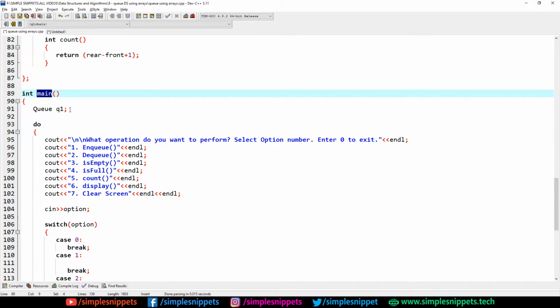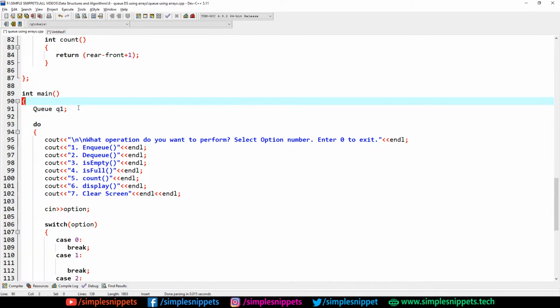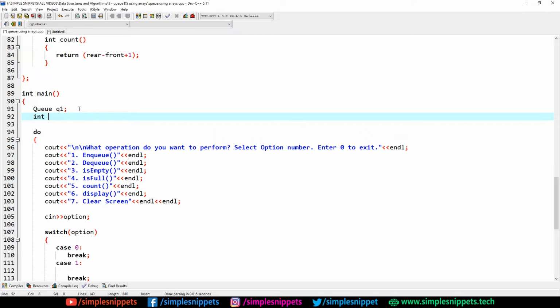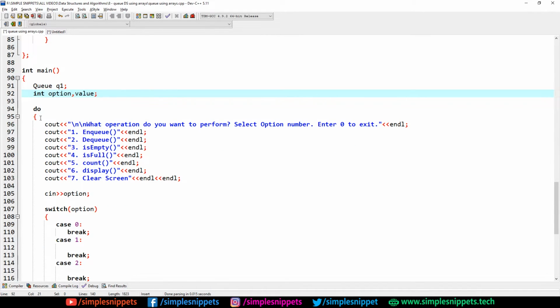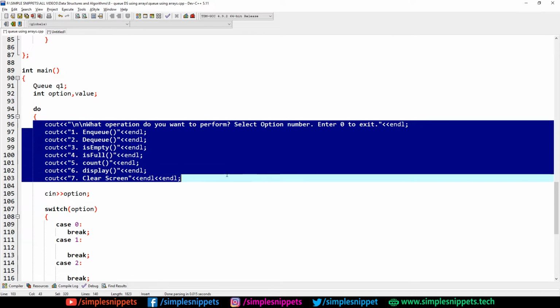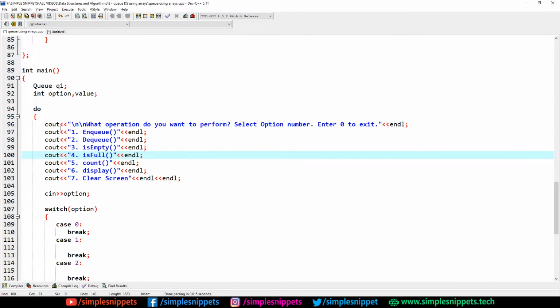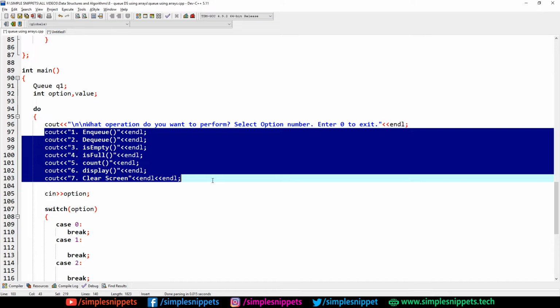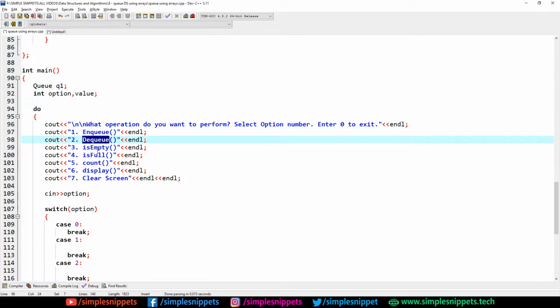Now inside the main function, we have created a queue object over here. We will also create an integer variable known as option and one more as value. I'll tell you why we do that. So in the do while loop, we are printing a complete dialog box, an option box, which gives us 7 options. First one is enqueue, second one is dequeue. We have isEmpty, isFull, count, display, clear screen. And here you can see we have to enter 0 to exit.